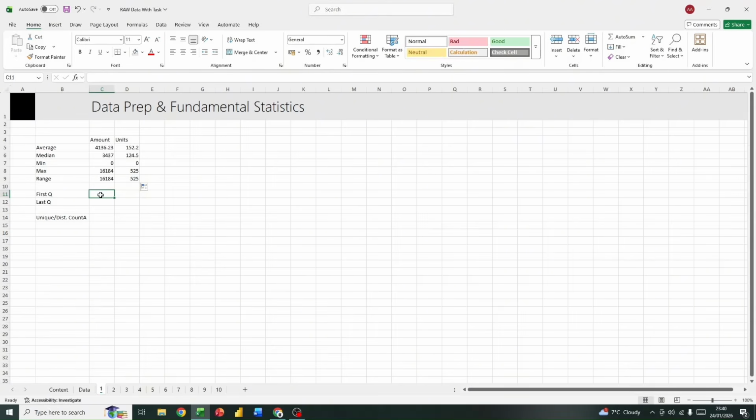For our first quartile, we refer to it as the 1/4 point in your data when it is arranged and sorted in order. And the last quartile is 3/4 of the points in our data, again, when it's arranged and sorted in order. So first quarter and the last 3 quarters, that's the first quartile and the last quartile.